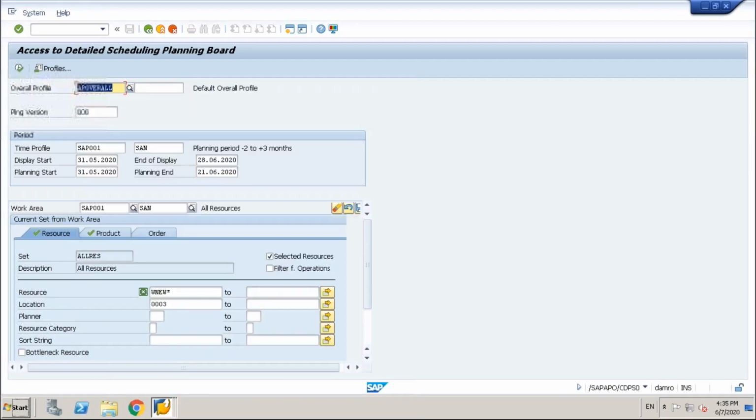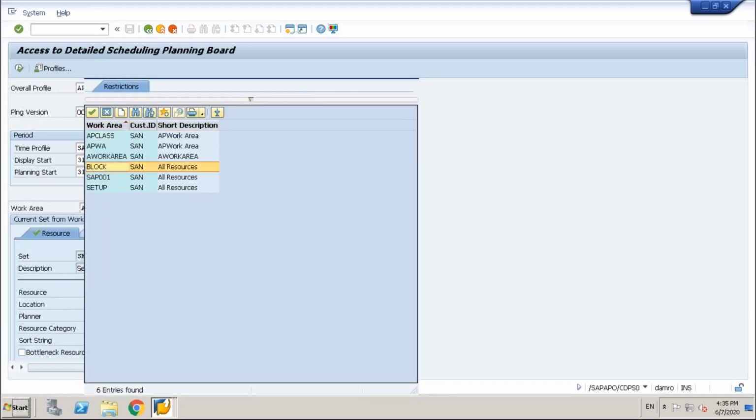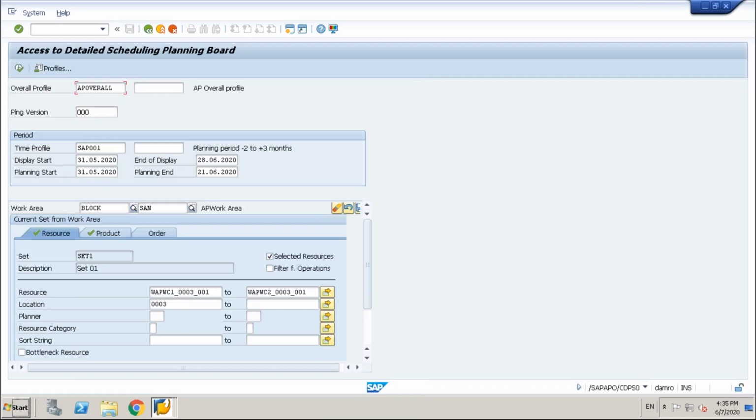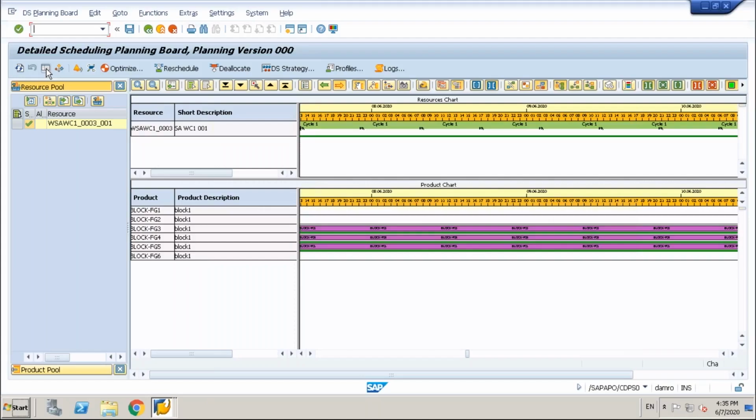In the overall profile, let me check if I've created anything for block. Yeah. Here it is. Let us execute this and go and see whether it is planned in the respective buckets. So let me take this off.